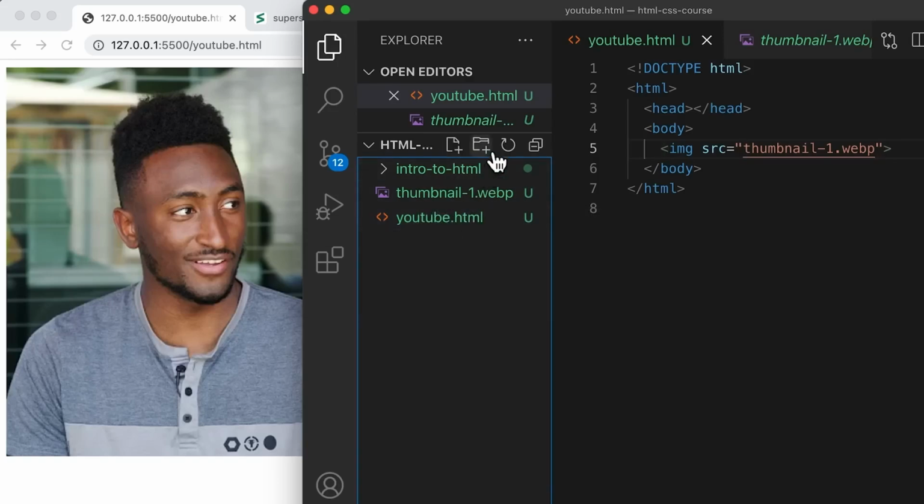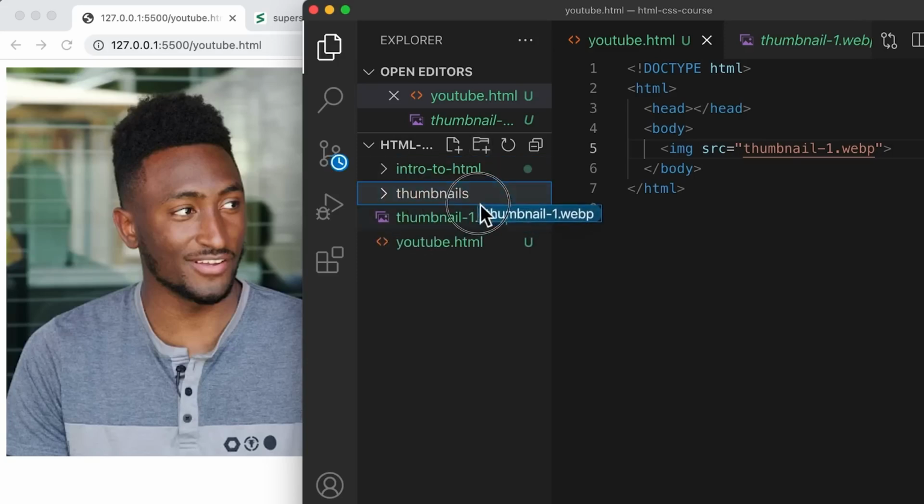But now we're actually going to create a folder because we have multiple thumbnails and we want to organize them. We're going to create a folder called thumbnails. And we're going to drag this into that folder.